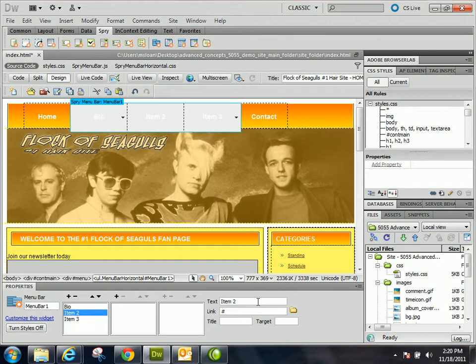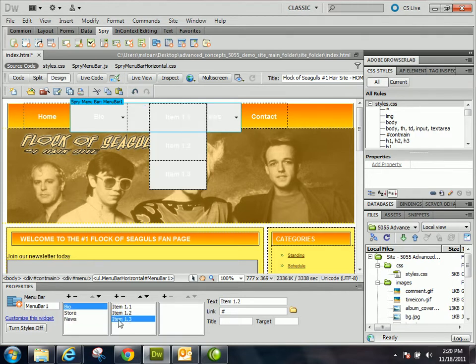The second item was merch. Let's call that store. And the third item was news, okay? And then associated with each item, over here in the next box, you can have submenus. And you can pretty much make, I don't think there's much of a limit. You can make tons. You just keep hitting plus, plus, plus.